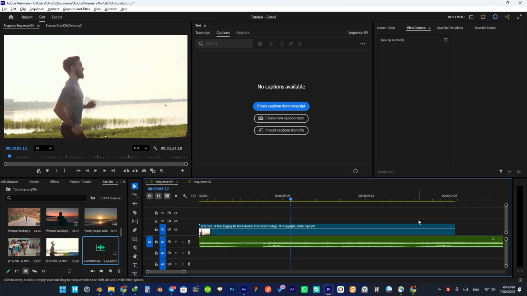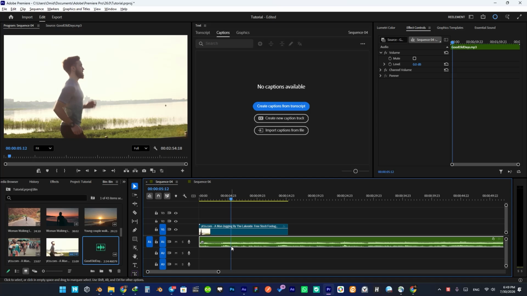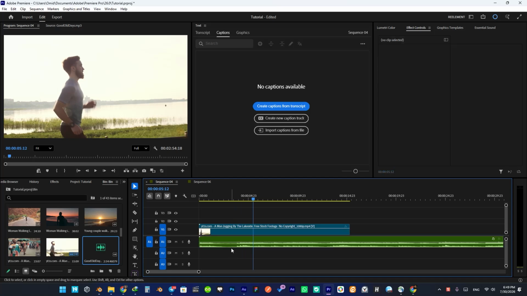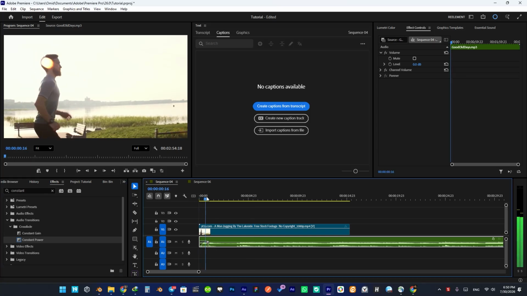Anyway, let's fade audio in and out. First, select your audio clip on the timeline. Go to the Effect panel and search for Constant Power. Drag it to the beginning of your clip to create a smooth fade in.